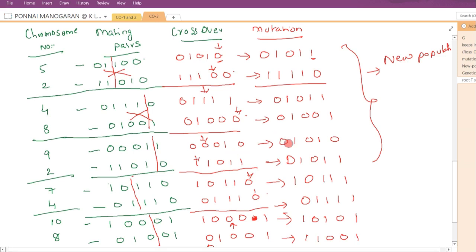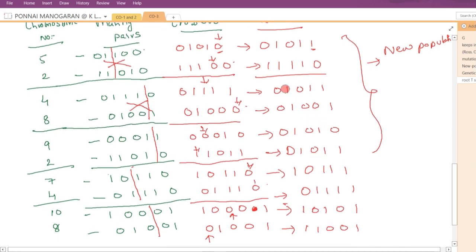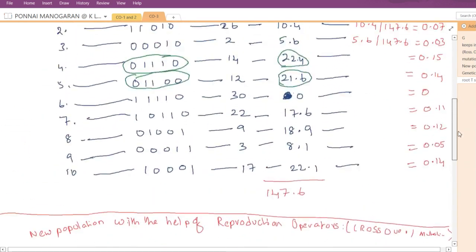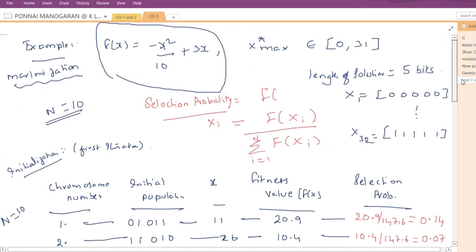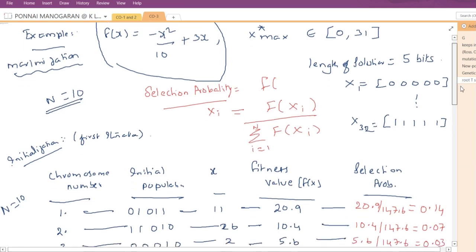Out of this last population, you have to select any one solution as the best solution. Whichever has the best fitness value is called the optimum solution. So I want to illustrate how the genetic algorithm works, and how the genetic algorithm solutions are generated for each iteration.